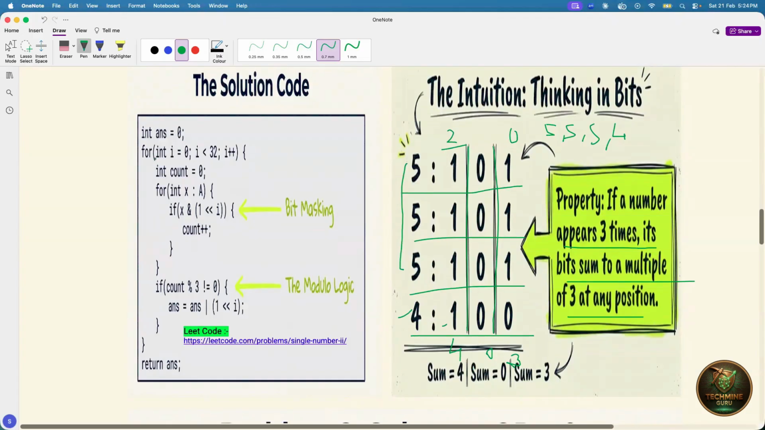We run a loop for int i equal to 0 to 32, because the int range is 32 bits only. Since we are thinking column-wise, we will run a loop on each bit, like this. Now we are iterating over the array, which was, suppose, 5, 5, 5, and 4, and we are checking whether the bit is set or not. To check whether the bit is set or not, you remember from our last class, we used x & (1 << i), which will tell whether that position's bit is set or not.